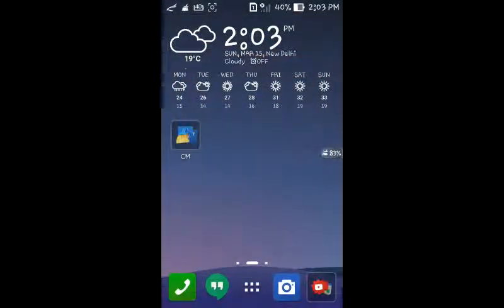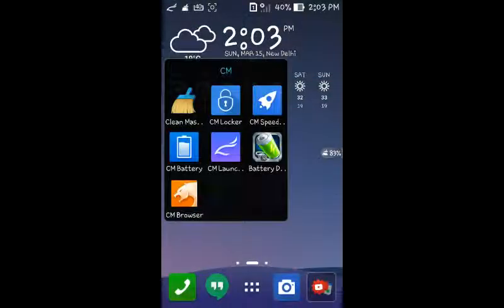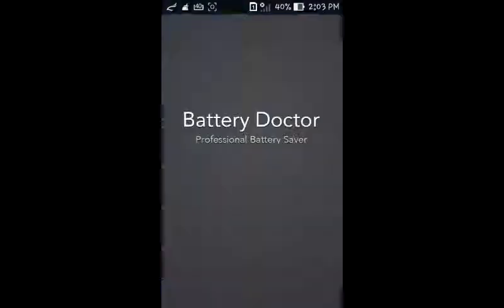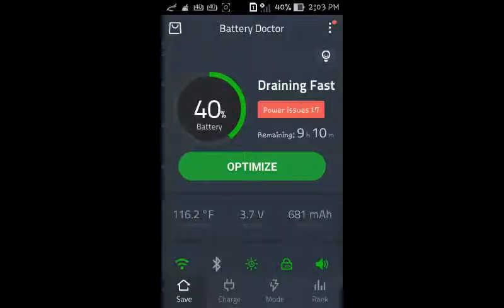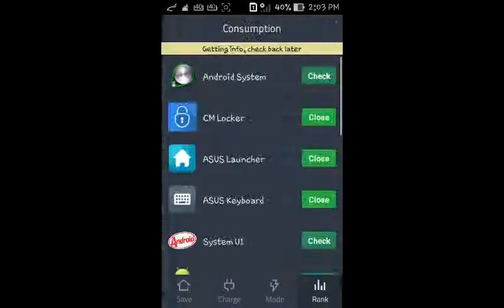Okay, fourth up is the CM launcher. I have shown you, and this is the Battery Doctor, really from Cheetah Mobile, which is quite nicer than CM battery, I must say. I prefer that you don't keep 2 apps for battery saving, and Battery Doctor is good, I must tell you. So it tells you how your battery is draining and how much is remaining, temperature, capacity, charge, mode, rank, nothing else. Okay, so that's a pretty nice feature.